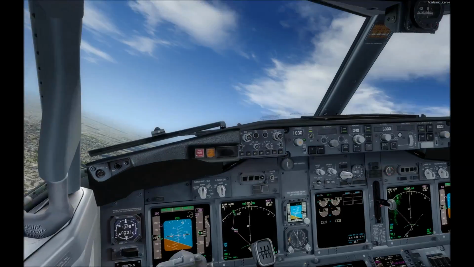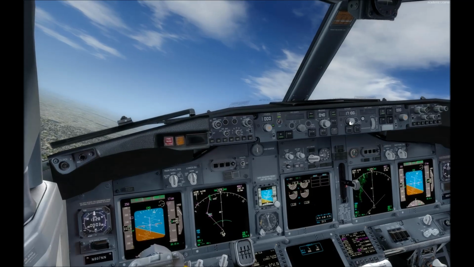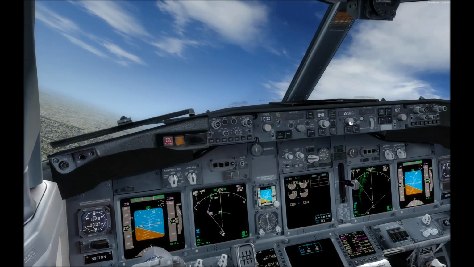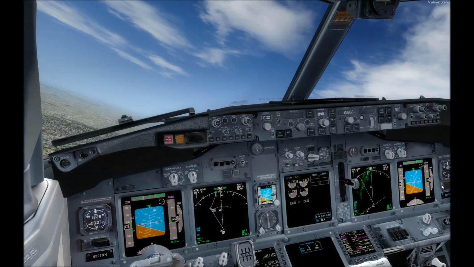Look at that view. Oh, I should bug our altitude up too, shouldn't I? That would be a good idea. So I'll bug our altitude all the way up to our final flight level, 230. That's a little more like it. Good stuff.